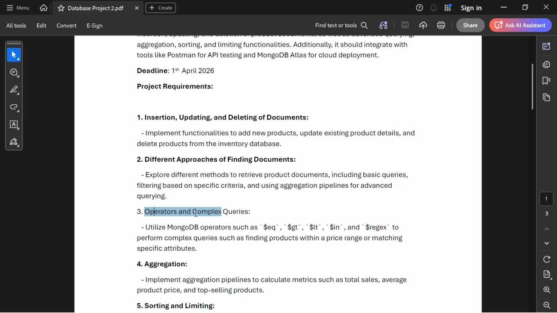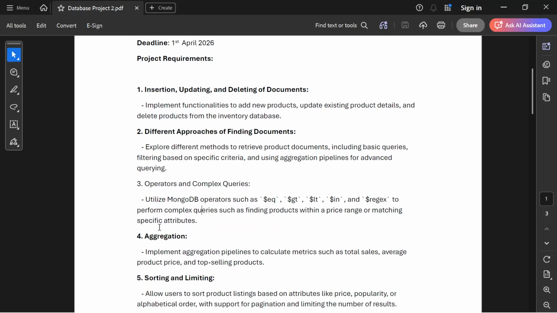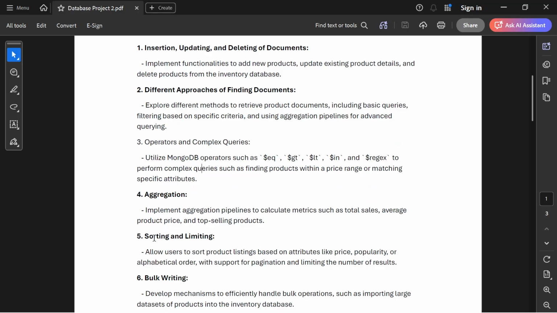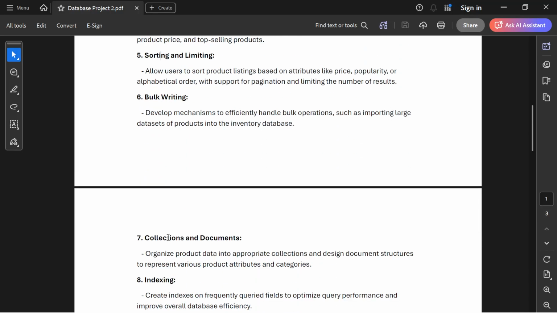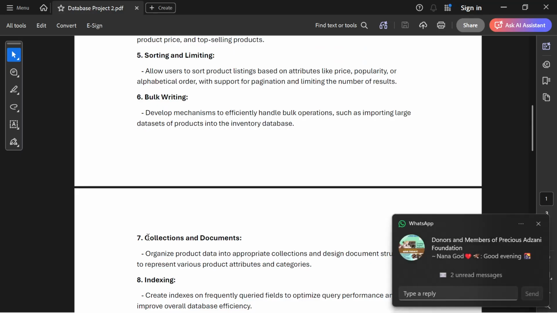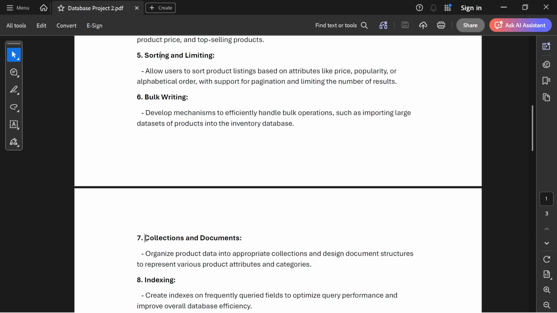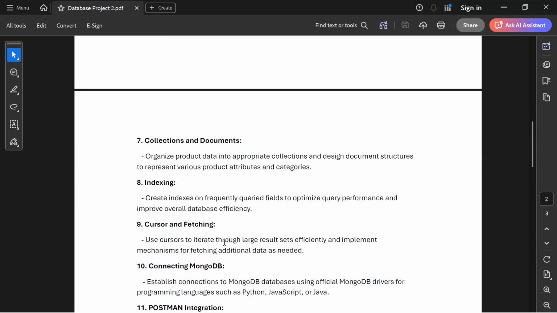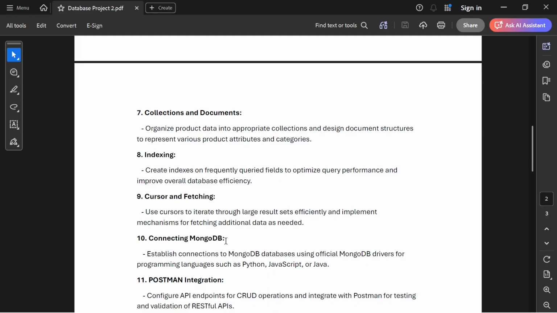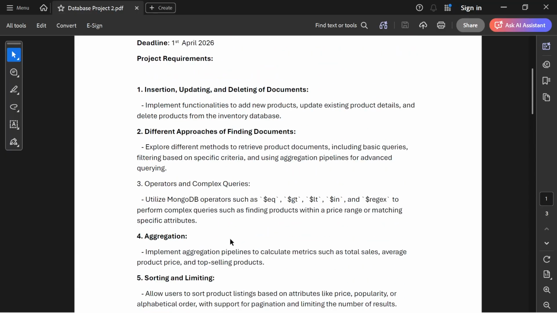Also, we're performing operators and complex queries using equal, greater than, less than, in, and regex. We also have aggregation, but we won't do aggregation today. We'll be doing sorting and limiting. When we are done with sorting and limiting, since we'll be doing the whole thing with MongoDB, everything else will also be covered automatically. So that's what we'll be doing today.